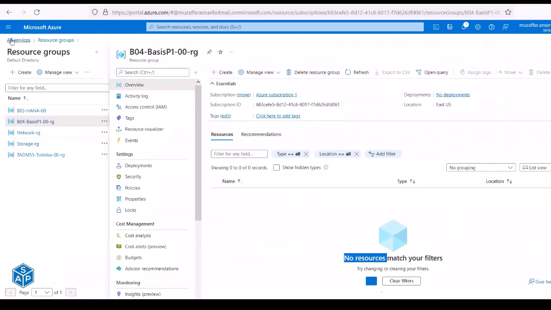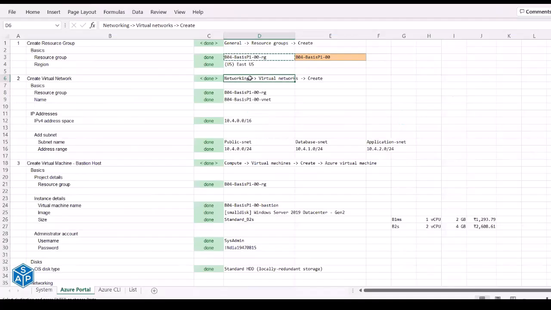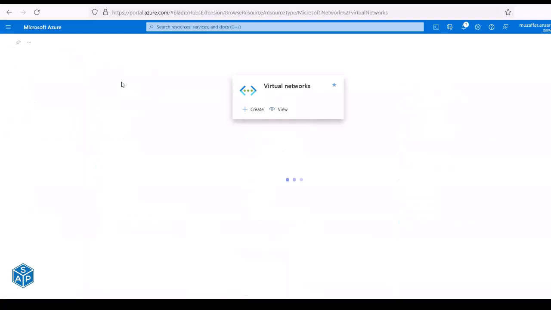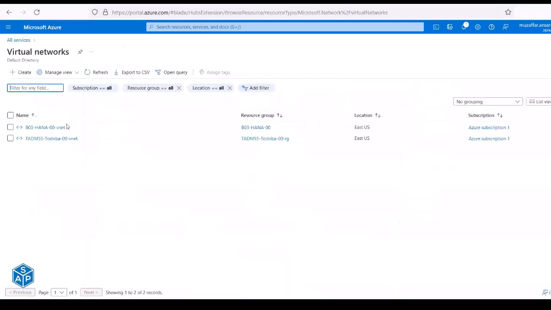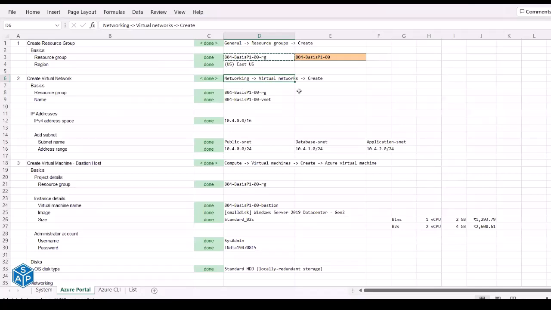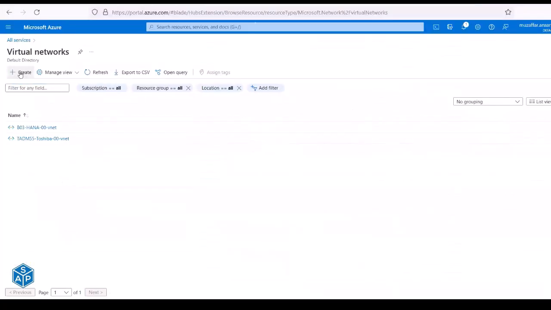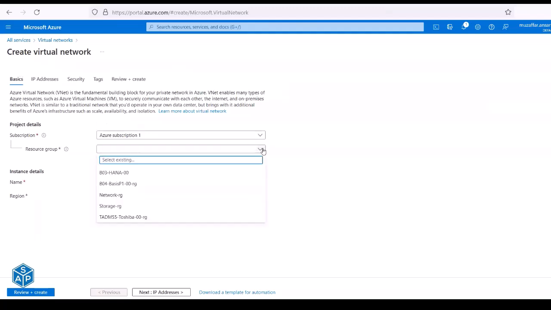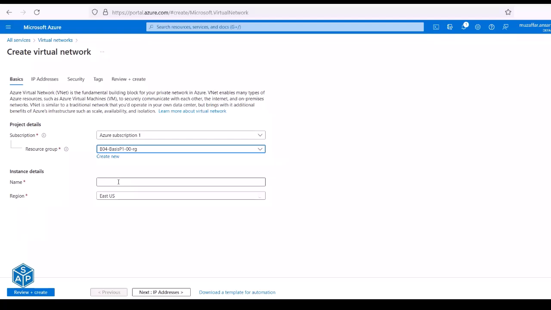So again, click on all services. Here you have to go into networking. Click on networking and then virtual networks. So these are my existing virtual networks. I'll be creating a new one. Click on create. Here you have to select the resource group, under which resource group you want to place this resource. I'll be placing this resource under the new one which I've created. This is my resource group name.